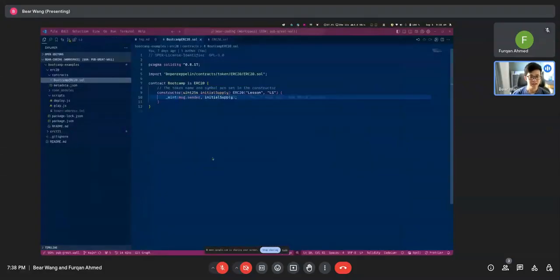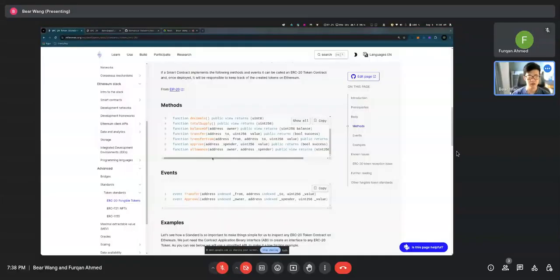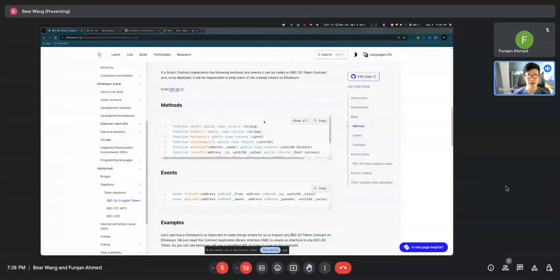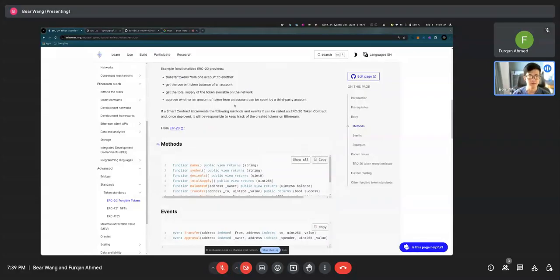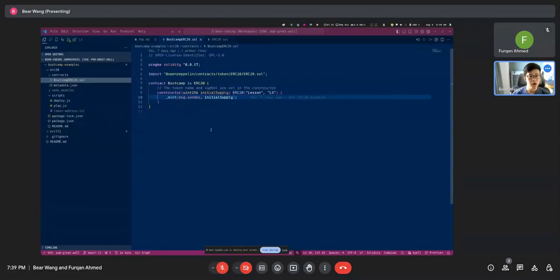Okay, the standard is easy to understand. It's just like a superclass in Java or JavaScript, it's just an interface. The concrete implementation can vary according to your situation. Any smart contract token that implements this standard can be called an ERC20 token. Okay, let's get started with an example.